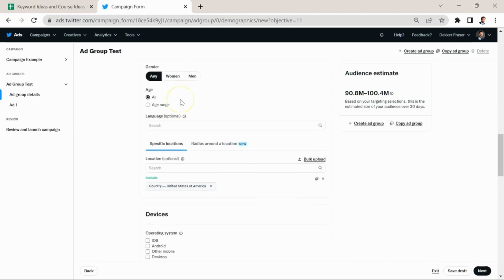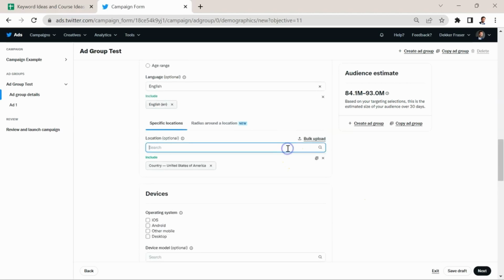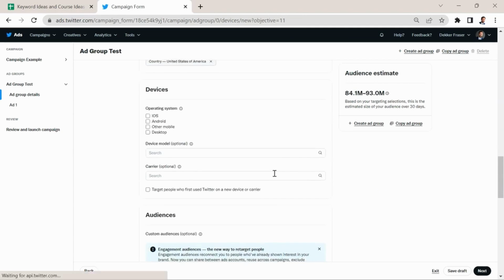I'm going to go after all genders. I'm going to go after all ages. I'm going to change this to English locations. Let's put in the United States here. See that I already had that checked off previously from the earliest campaign.